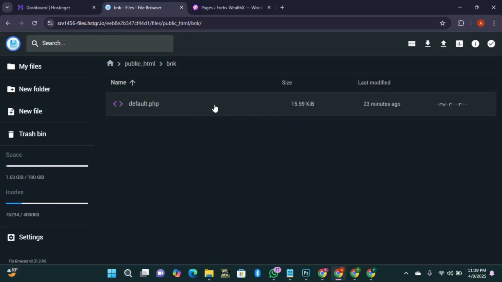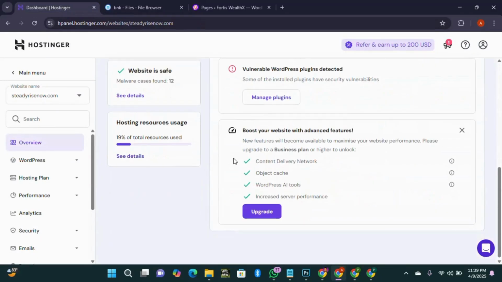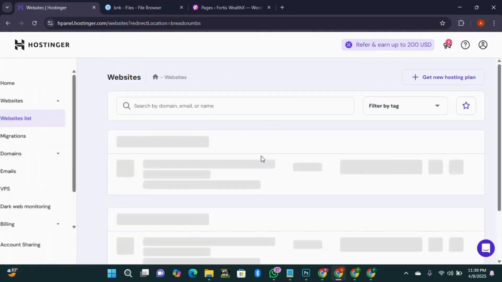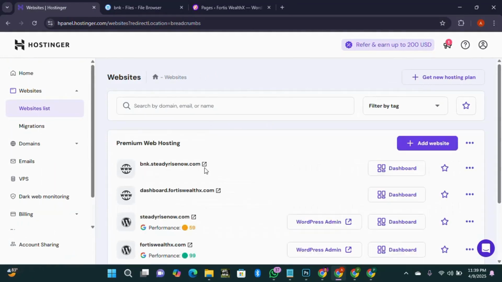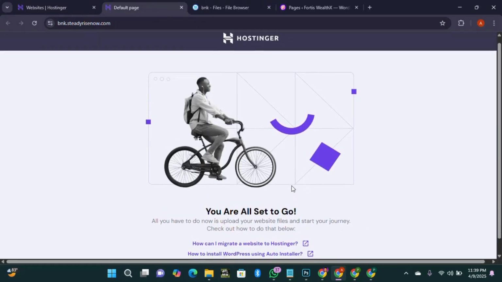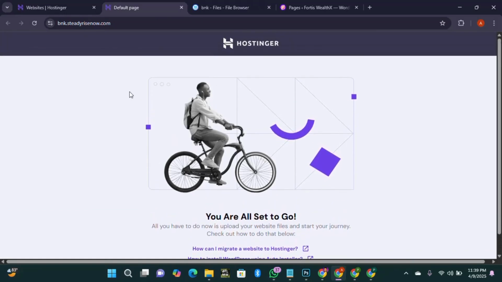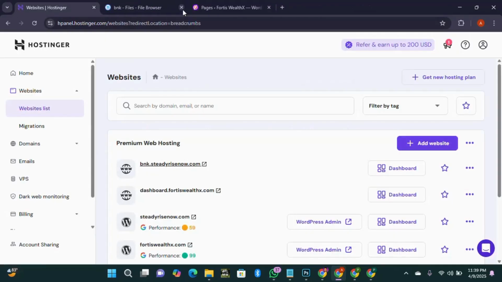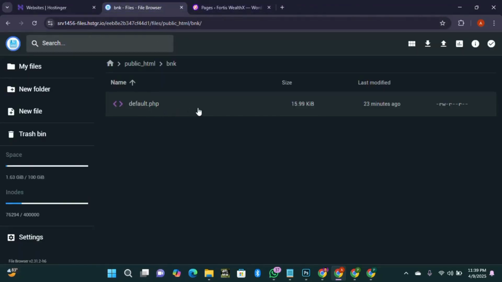For us to check if our subdomain is working, let's come back here to websites, then go. If you bring up this default page, that means the subdomain is working. Sometimes the subdomain might not work, but that is really not the bone of contention right now. So this is what actually shows on the subdomain that we just launched. But then, let's bring in our file.